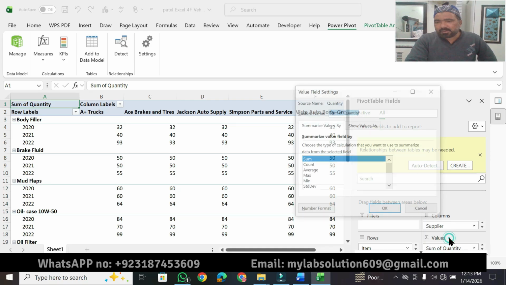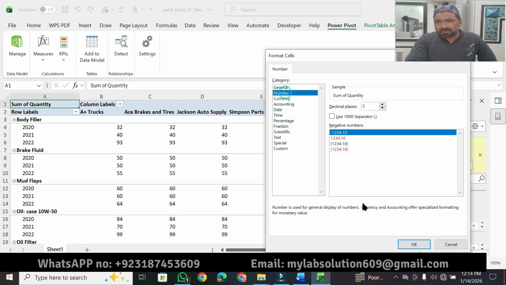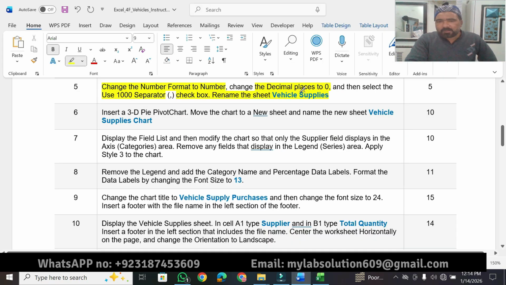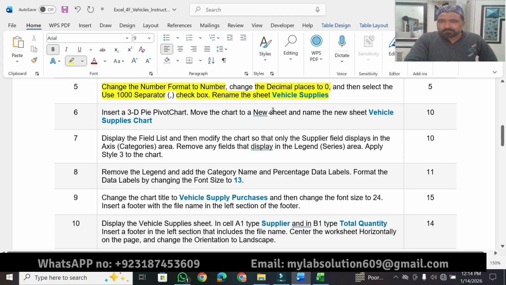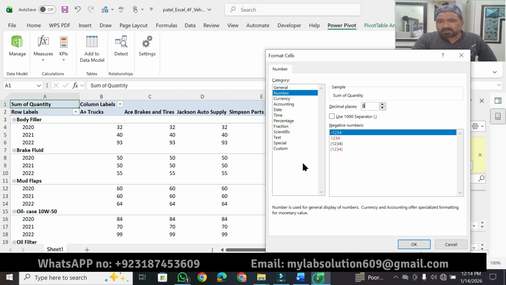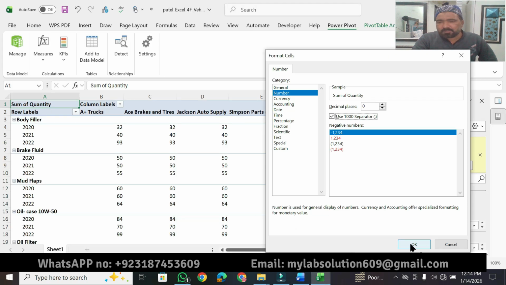Select this one, open value field settings, and here we have to apply a number format. The other condition is that decimal places should be 0, so decrease that to 0. Then we have to select the 1000 separator. So this is done. Simply press OK.